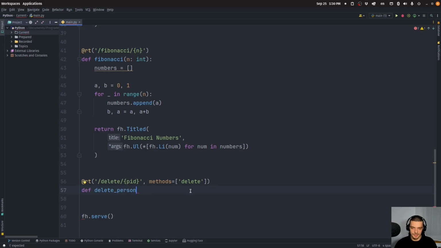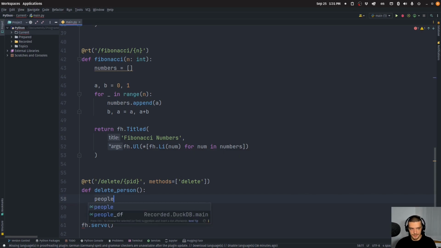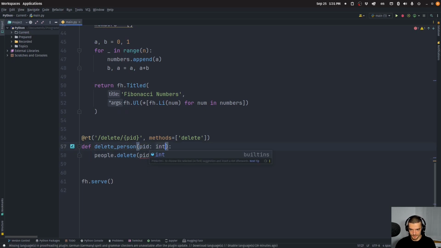Now, one thing that's interesting to know is that I'm not sure why this is the case. I think this is just the way they programmed this framework. But if you call the function delete, if you just say def delete, you don't need to specify methods delete because it automatically does that. Otherwise, if you choose a different name like remove person or delete person, you need to specify explicitly methods equals delete, the same way it's done in Flask. So delete person, and here we're going to say now people.delete PID, which is of course passed here as a parameter again. So that's a deletion.